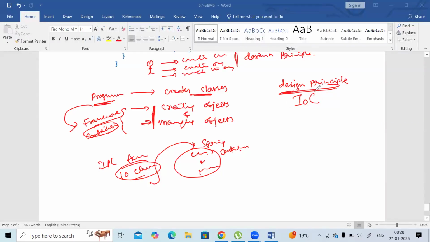It is a design principle where object creation, creating the objects and managing the objects, is inverted from the programmer to the framework or container. Of course, in the Spring framework, we have a Spring container. And this inversion of control is not a new thing for you.